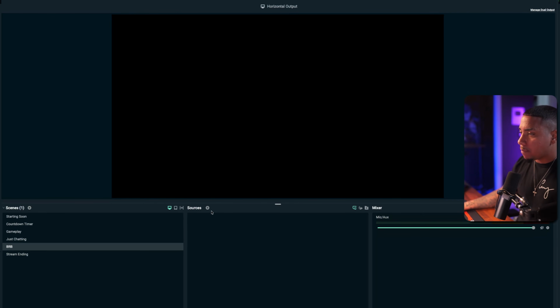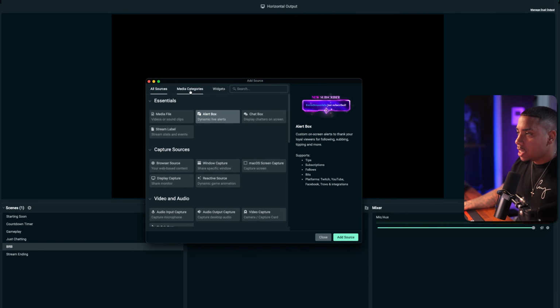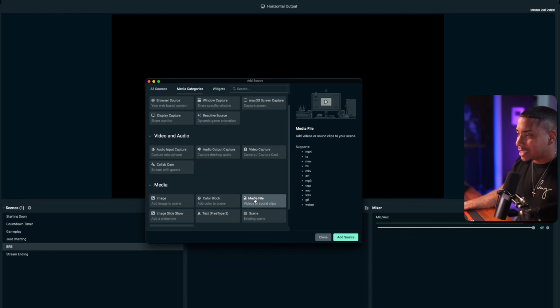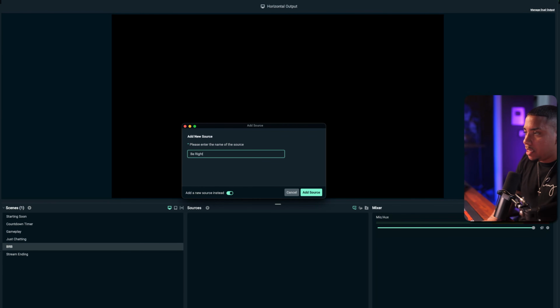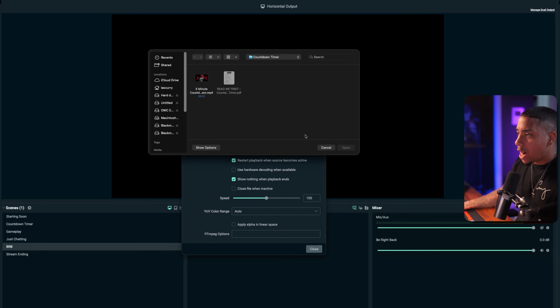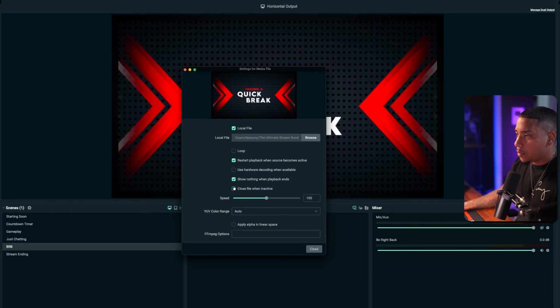So for the be right back, we're going to hit this little plus icon here. We're going to go to media categories. We'll select media file again, add source. And again, we'll add a new one, and we'll come here and say, be right back. Hit add source. We'll browse again, and we're going to go to our folder. We'll come here to where it says overlay screens, and then we'll look for where it says be right back. So now we have that in place.